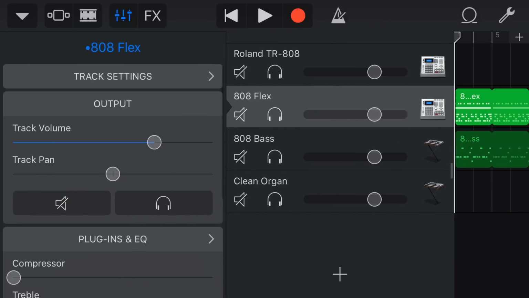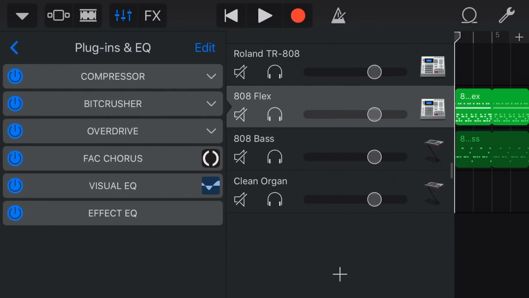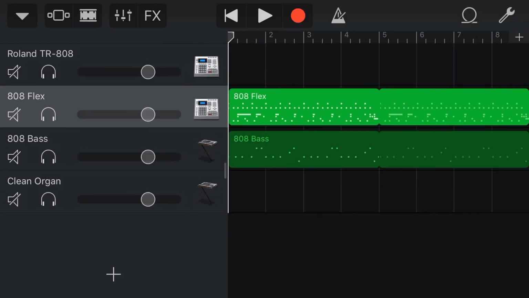And if we go into the settings of this one, in the plugins and EQ, you can see we've got a lot going on here. We're using compressor, bit crusher, overdrive. We've got a third-party chorus there, the FAC. We've got visual EQ, and we've got the effect EQ on here. So what's happening is every time GarageBand is playing this, it's having to process all of those things.